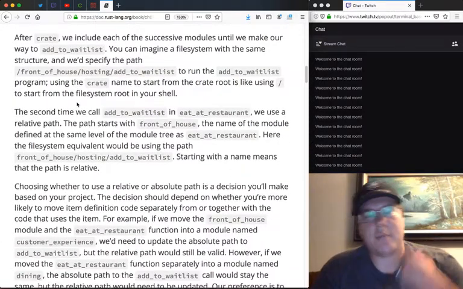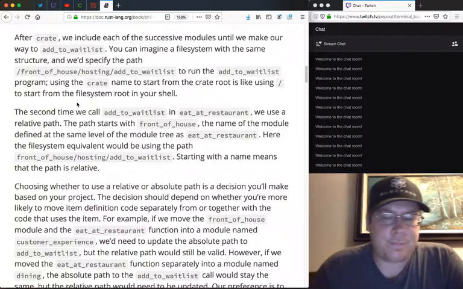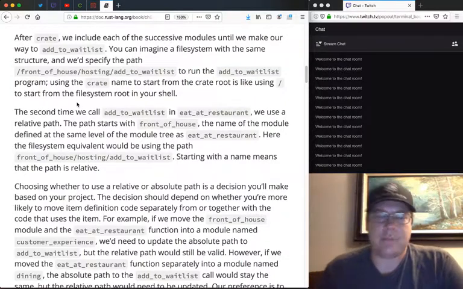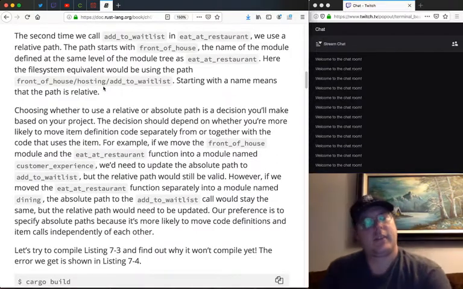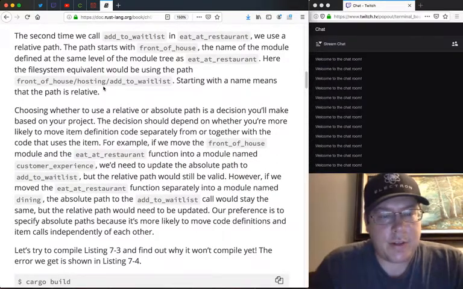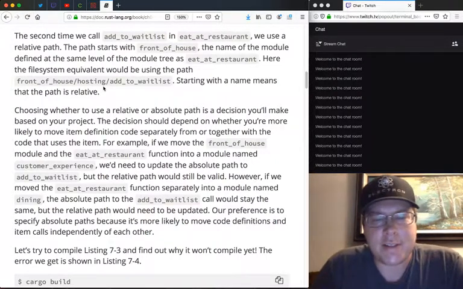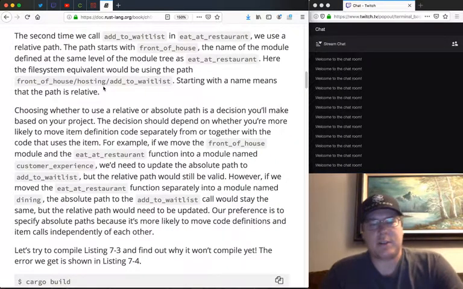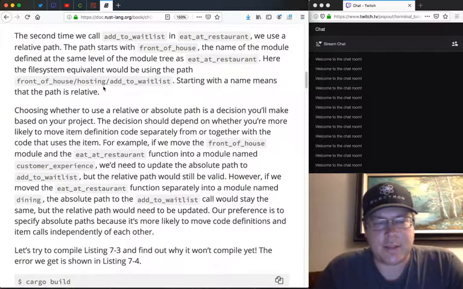Okay, second time we can do it in a relative manner. Starting with names means the path is relative. Okay, so basically, if it's anything but the crate keyword, it's relative. Choosing whether to use relative or absolute is a decision you'll make based on your project. Probably set some standards beforehand. This decision should depend on whether you're more likely to move the item definition code separately from or together with the code that uses the item.